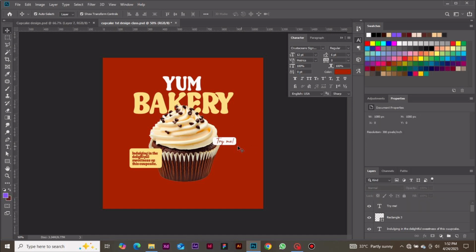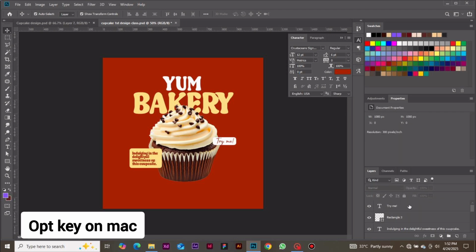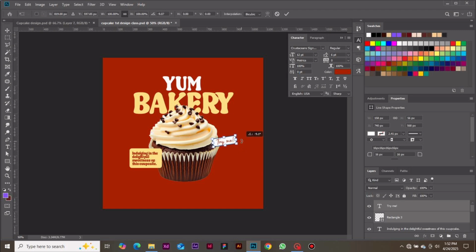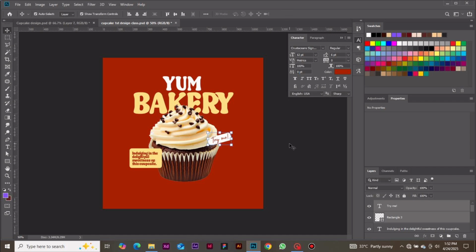So the next thing you can do is highlight the two. Now you can do this by clicking on the try me, holding down the shift button to click and highlight the rectangle, and then we are going to change the angle. So just gradually move it, just tilt it a bit, and then you move it close to our cupcake.